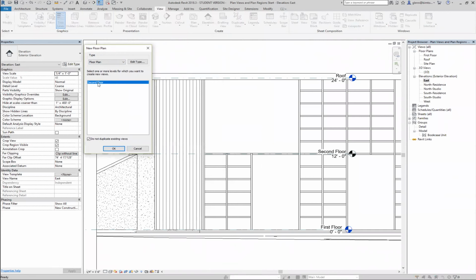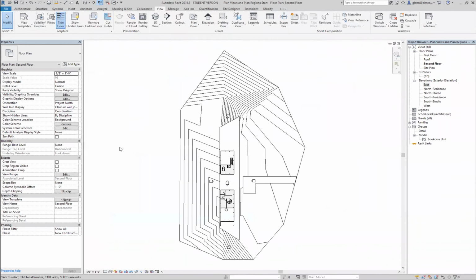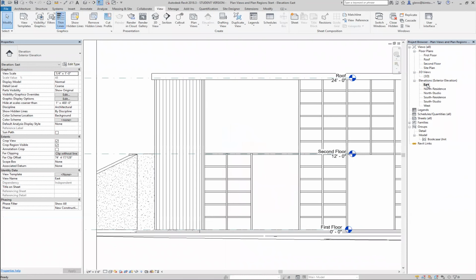But if you'd like to create another plan view for a different level, you can just turn off this Do Not Duplicate and get the entire list back. But we're just going to go ahead and create it for second floor. We'll say OK. That plan view is created. It's now showing over here in the project browser. So we're ready to go.